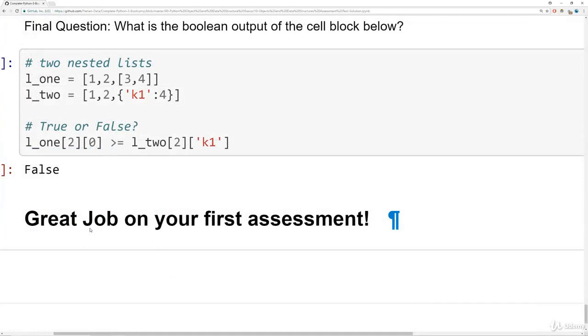And then a final question here, also a bonus. What's the Boolean output of the cell block below? Well, let's take a look at it. L1 at 2 of 0. So where's that? We have L1. At index 2, 0, 1, 2, we have another list. And then we want 0, so that's 3. So we know L1 right here at these indexings is actually asking for the number 3. So is number 3 greater than or equal to whatever this is? So let's take a look at that. We want 0, 1, 2, so 0, 1, 2 at key 1, so that's 4. So it's asking, is 3 greater than or equal to 4? And we know that's false. So that's the final bonus question.